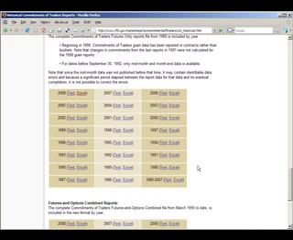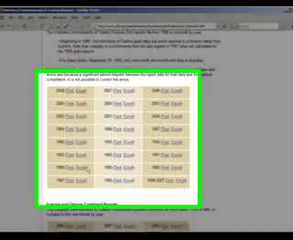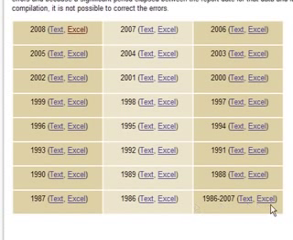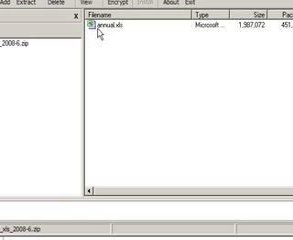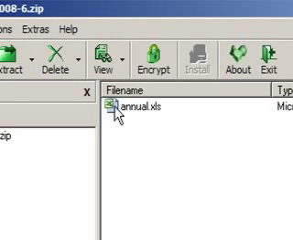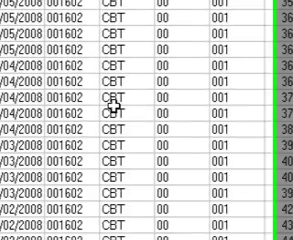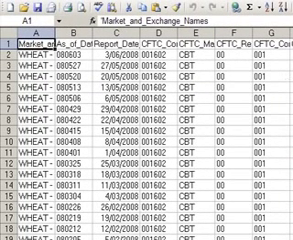Scroll down towards the bottom of this page and you'll find a listing of all the historic Commitment of Traders data in Excel format. So I'm going to click on this, the latest report, and it's a zip file which I just opened, and it brings me to a spreadsheet called annual.xls. So just double click on that and that opens up that file in Excel.